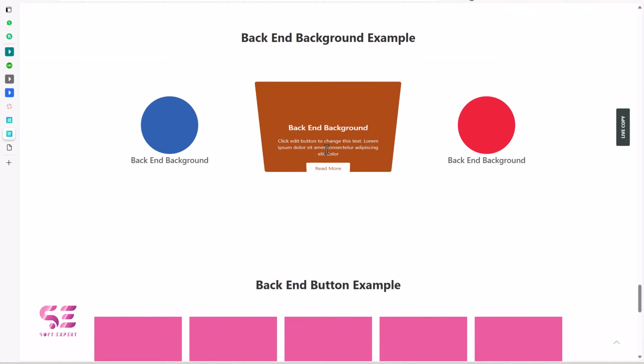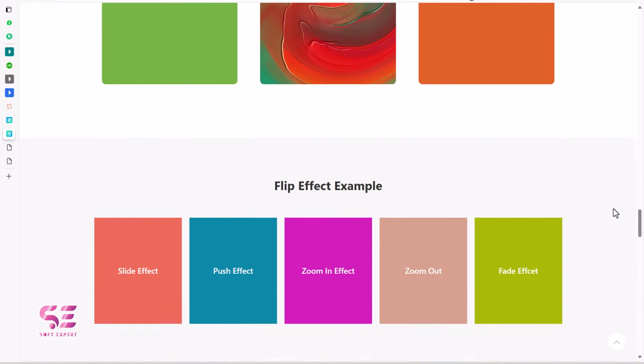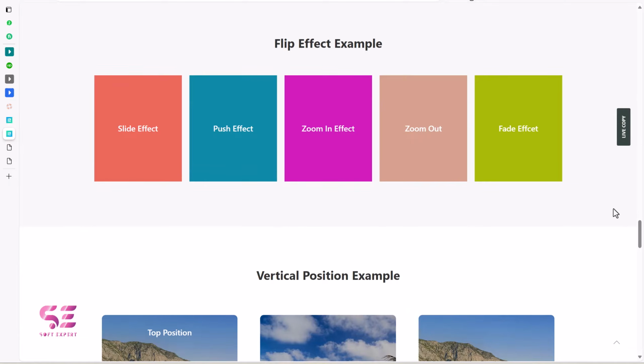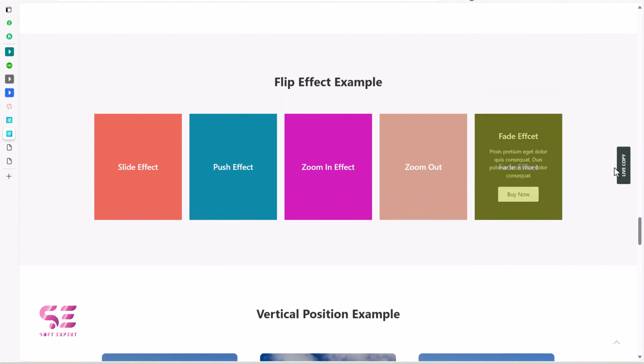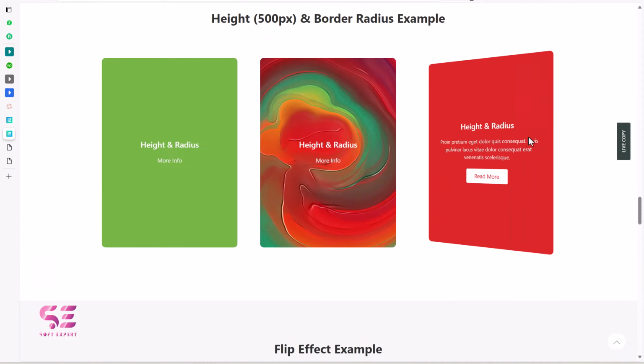and so on. Now let me show you how we can download this plugin and then how we can use it. Before that, if you want to copy any of these to your website, you can just click on this live copy and then you can paste them on your website and customize them. I'll show you that later on.